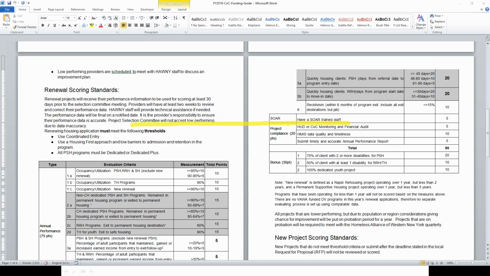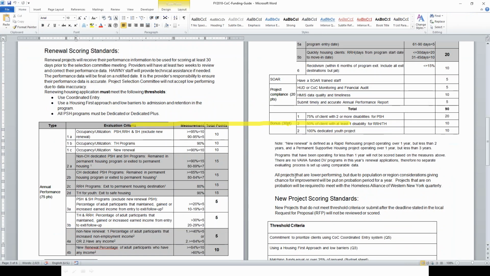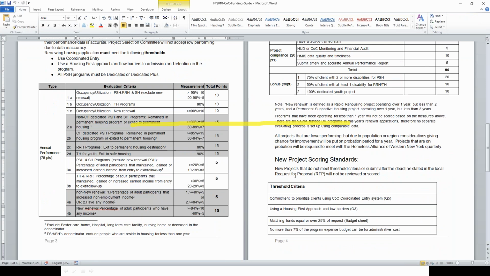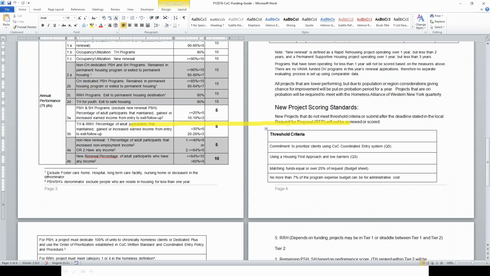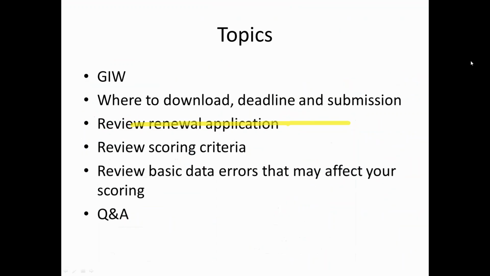Let me just go back to the renewal funding guide, which should clearly define it. Okay, so the exclusions are foster home, foster care, hospital, long-term care facility, nursing home, and death. So I guess it does not include jail. Okay, so those are being excluded. All right.